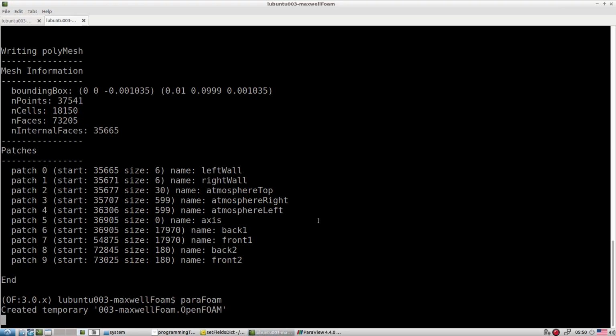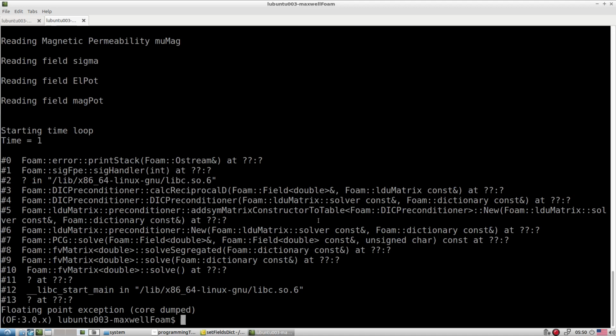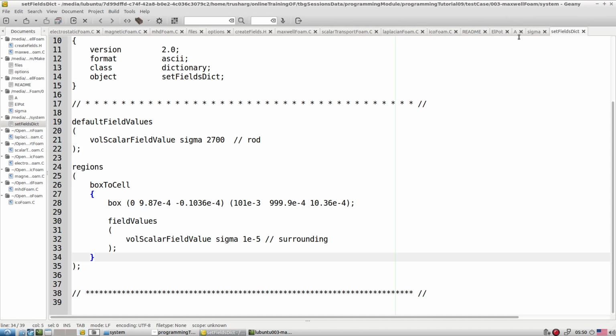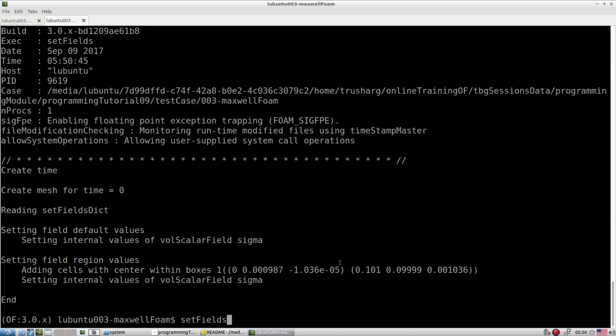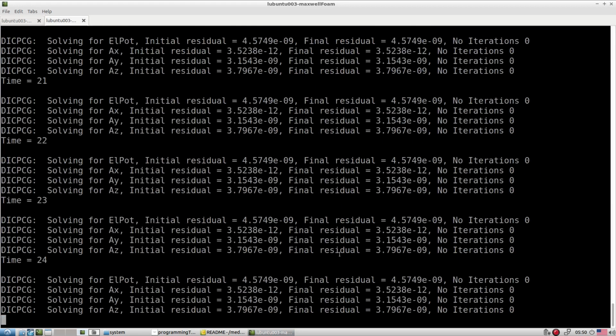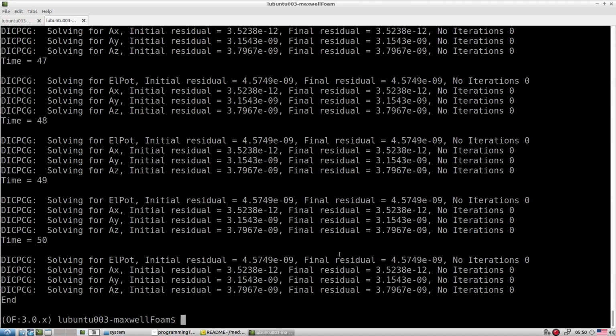So now we are set with this, so let's try to calculate and check whether everything is fine or not. It shows us some error, which is correct because we have yet to finalize the setFields. We don't have any initializations, that's why. So let's have the initializations. Now it's working. We simulate for 50 time steps, it is steady state, so 50 iterations only.